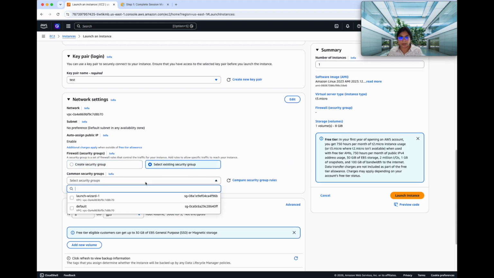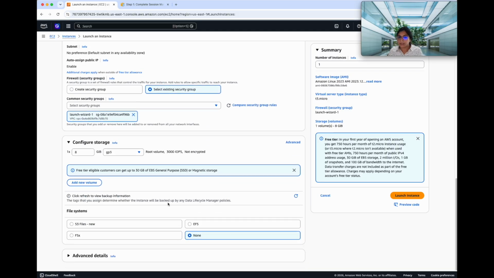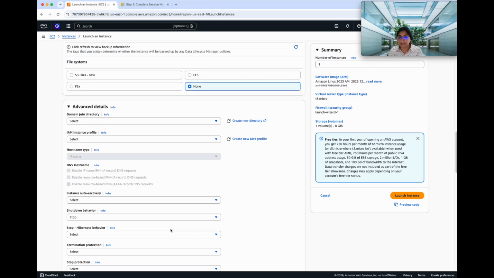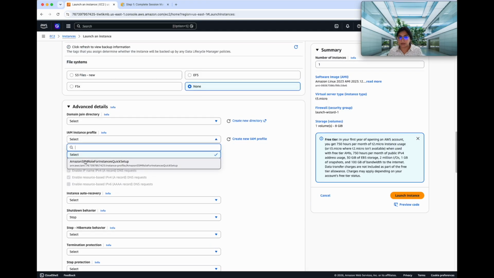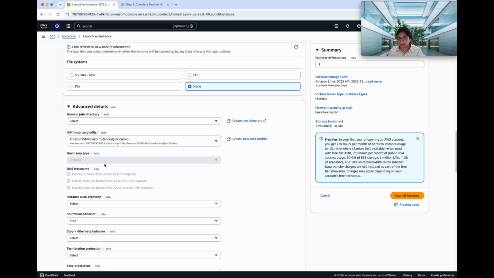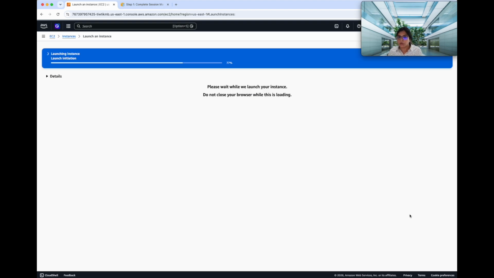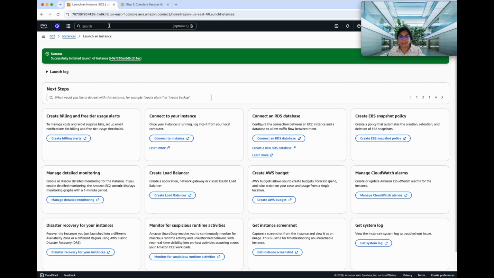You can just select, this is the default configuration. So at this time also you can just select your SSM role, or you can just select this Amazon SSM role for instance quick setup. So the basic is this: you should have the IAM role associated with the required permissions and just launch this instance. So you have one instance there, just an example.